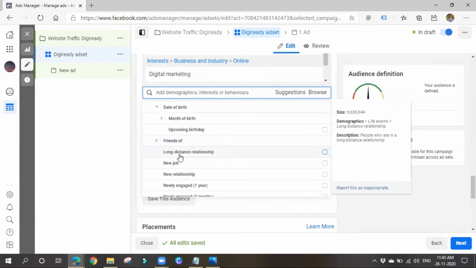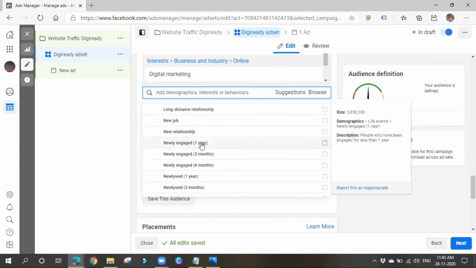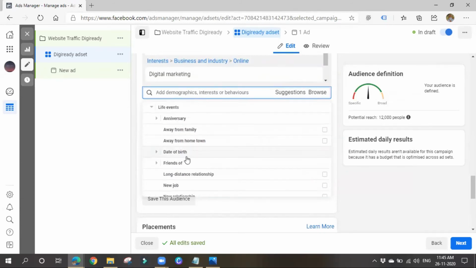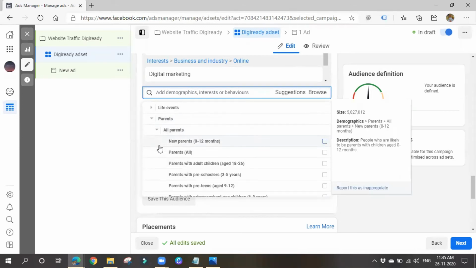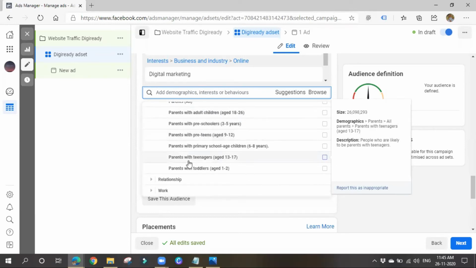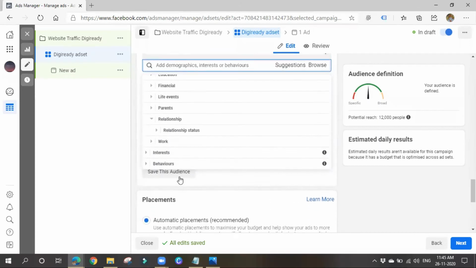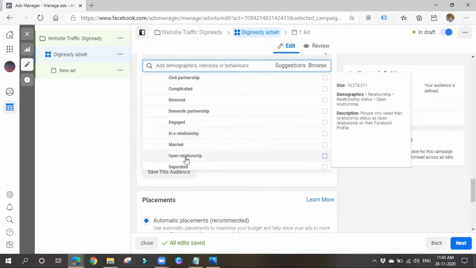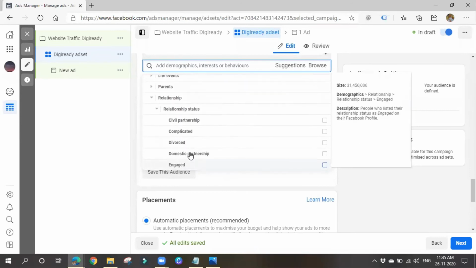Friends, okay, friends of long distance relationship, new relationship, newly engaged. See, you are getting many options under this anniversary and life events kind of thing, only in the case of Facebook. Parents, whether they are new parents or parents with adult children, you can target them also. If you are selling any baby products and all, you can go with them. Relationship, as I said, whether it is single, engaged, married, open relationship, separated. See, it is giving many options, you can choose. I'm nowhere related to relationship.